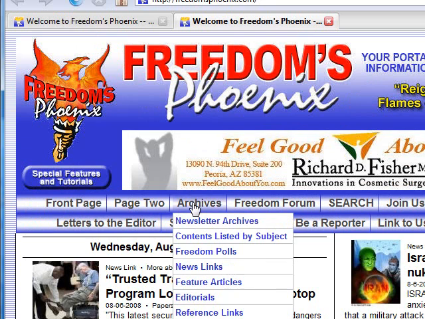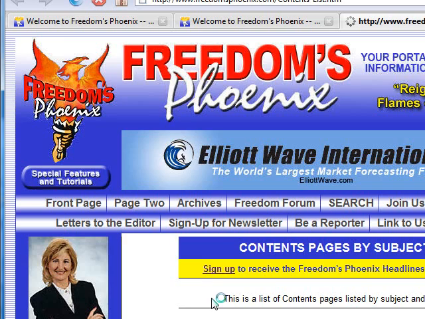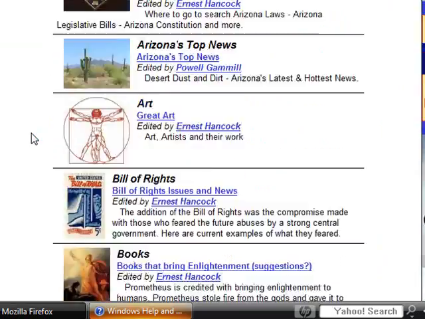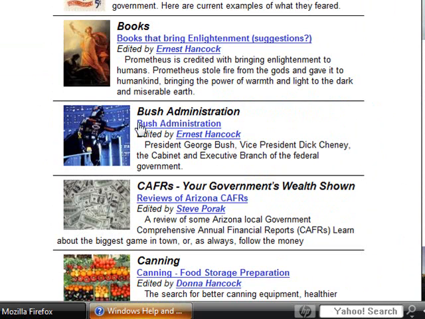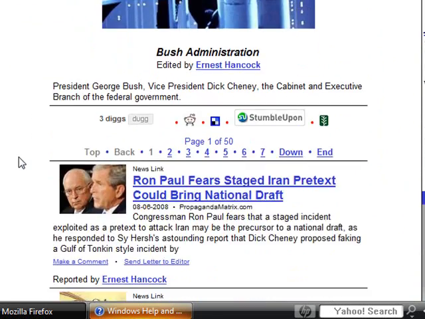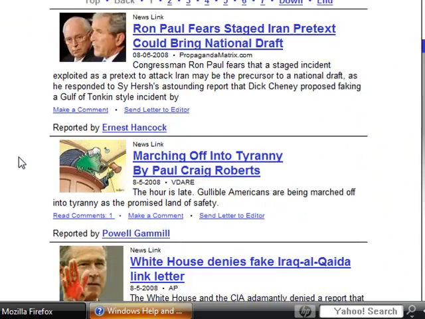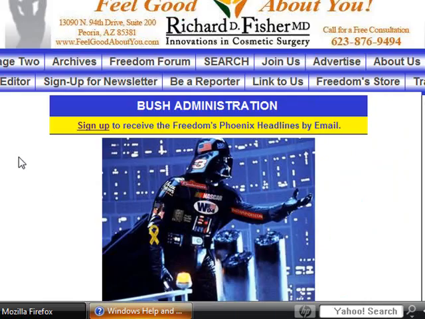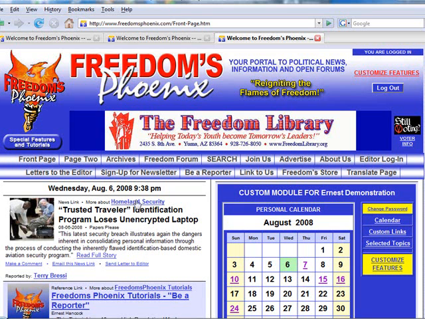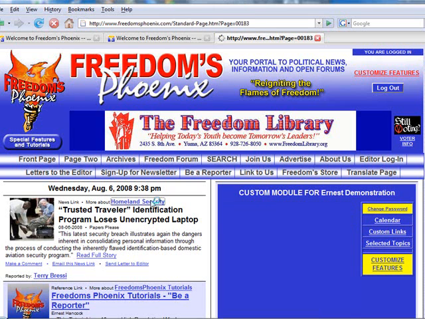We go to a new page. In the archives, you'll see that you have contents listed by category, which creates the categories that each one of the articles goes into. If we were looking at the Bush administration here, you would see that any article that had Bush administration as a category went here. If you look at the articles on the front page, what you see is that every one has a category.